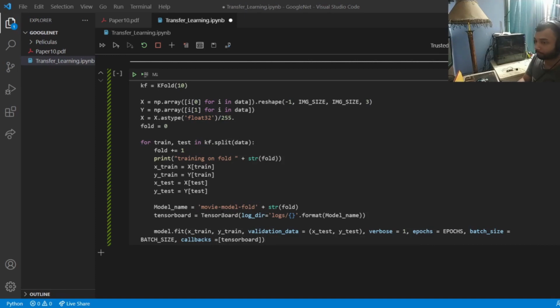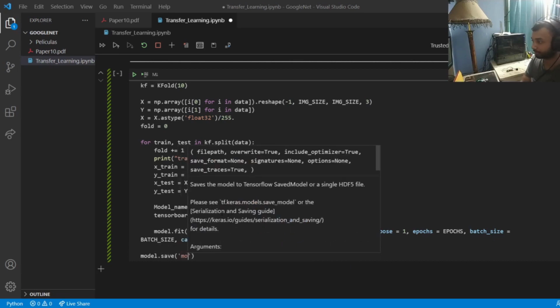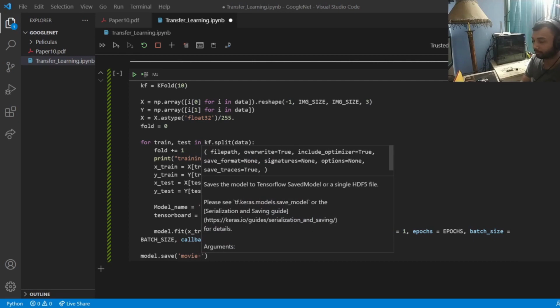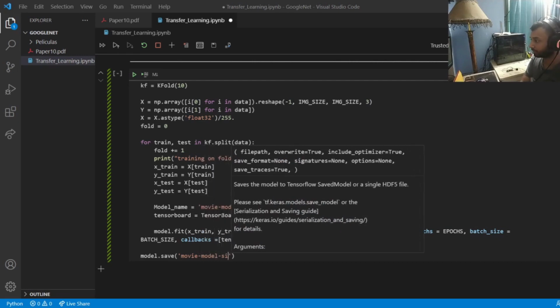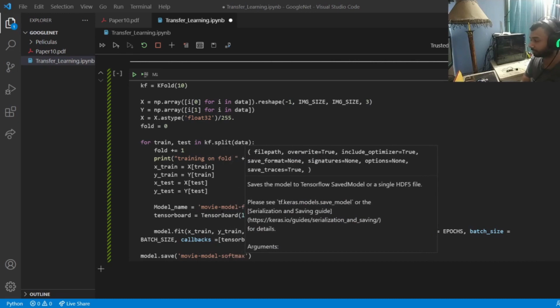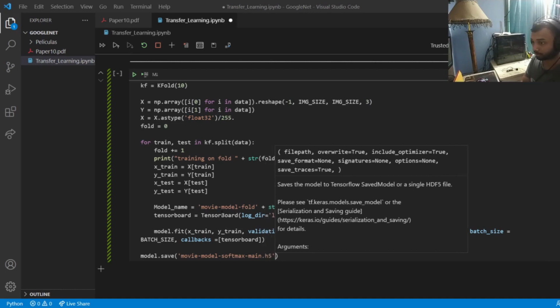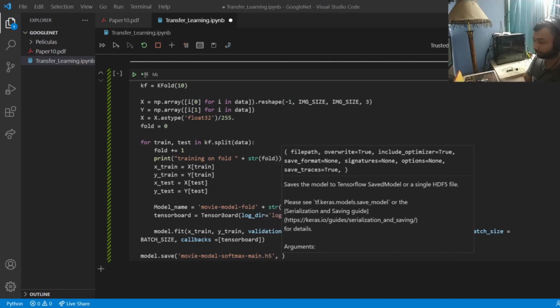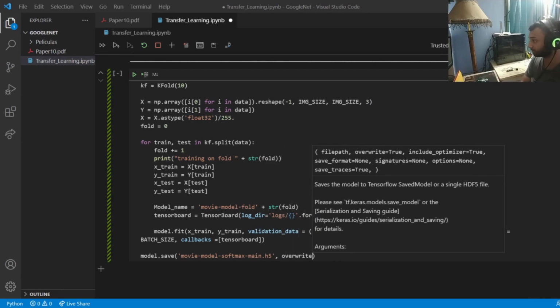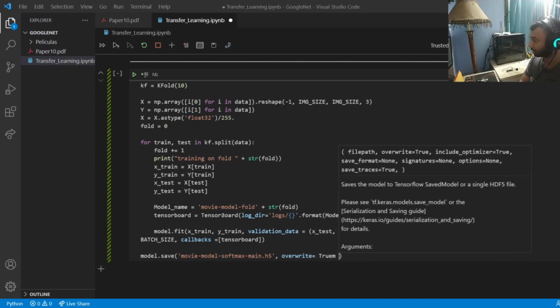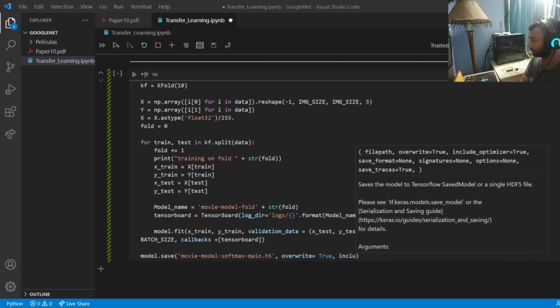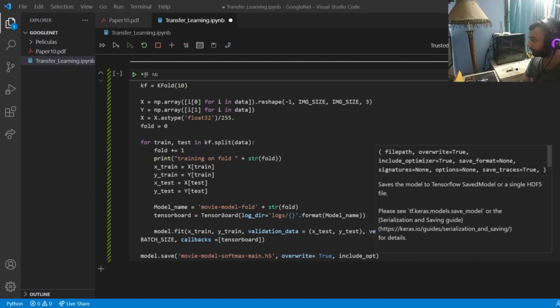Okay, ending the model.fit. I'm going to save the model later, yes, I'm going to save the model. Here I'm going to specify it as movie model softmax. This was a softmax problem. The softmax main.h5, and what we are going to save is the model, and if it already exists, I'm just going to override, equals true. And obviously we're going to include the parameters, the optimizer and stuff.